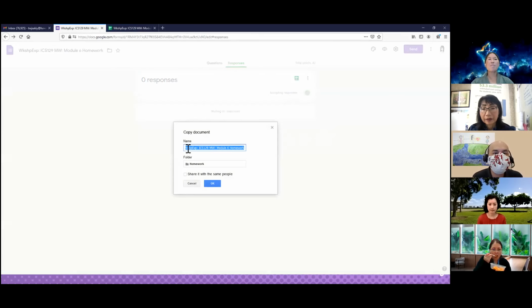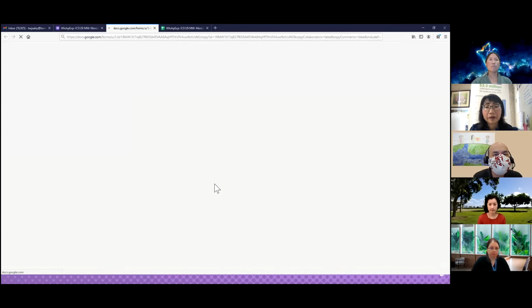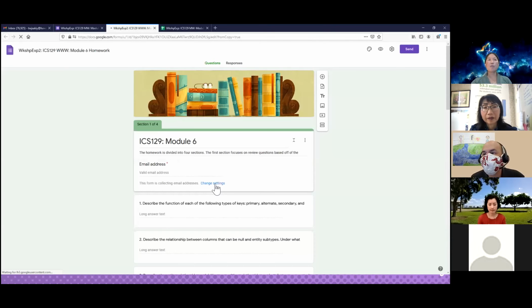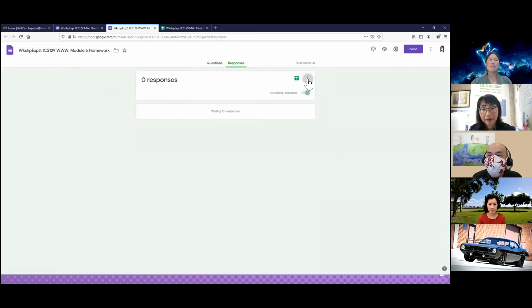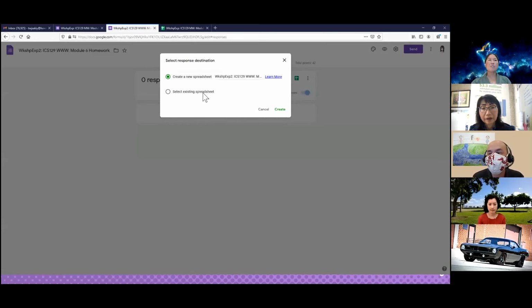And part of the reason why I make copies of some of the forms in a classroom situation is that I can close the forms and stop collecting information. That way students can't submit a form past the due date. So I created my second form and then I'm going to link it by selecting my response destination to an existing spreadsheet.